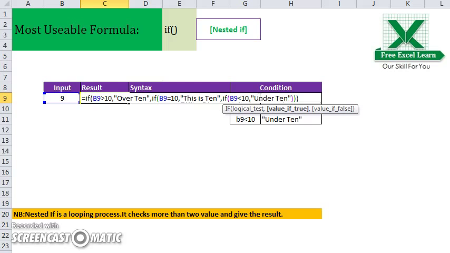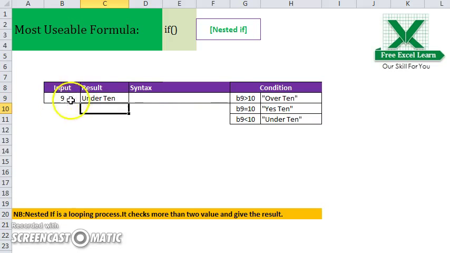Okay. So I just give an enter, and you see that this is under 10. If you write 10 here, you see that this is 10. If you write 11, it is over 10. If you write 55, it is also over 10. And if you write 8, you see that it is under 10. If you write 10, you see that this is 10. Okay, this is the formula of this nested loop.